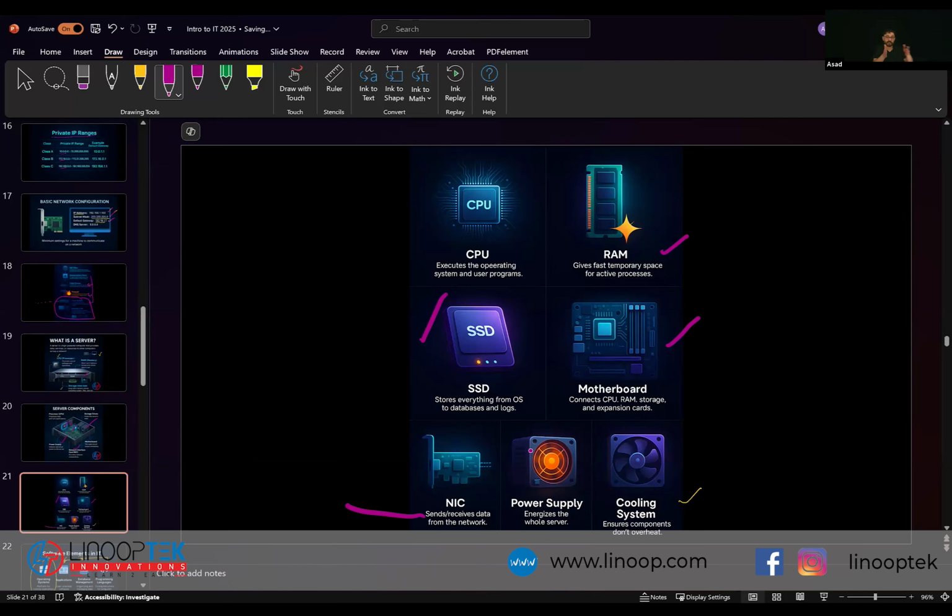Yes, there is also a graphic card which basically displays the graphics or the visuals on your monitor.